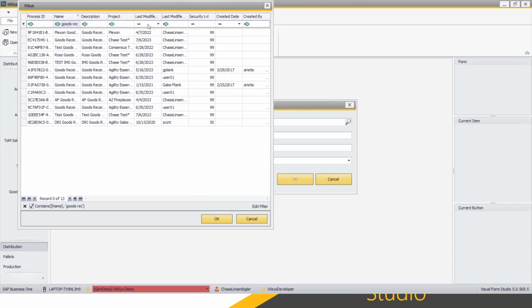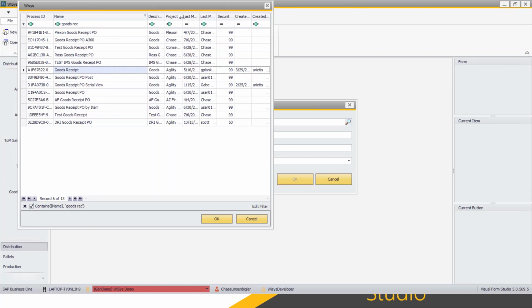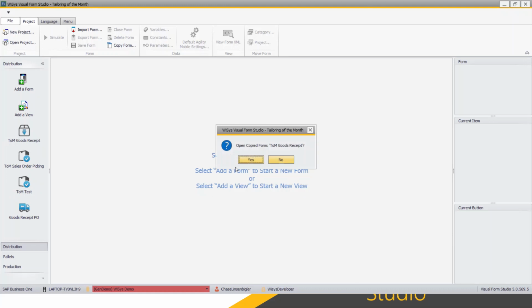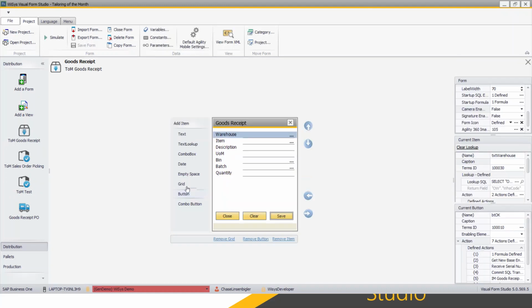Let's see here. I'm just going to do my out of the box goods receipt from Agility Essentials. And I'm going to name it TOM goods receipt for tailoring of the month. It's a good common practice to put the initials of the client in front of the name of the new application, just so you can save that in a repository later and know what tailored applications go to which one of your customers. Now I'm going to hit OK here and open it up. So we see here we have our TOM goods receipt.